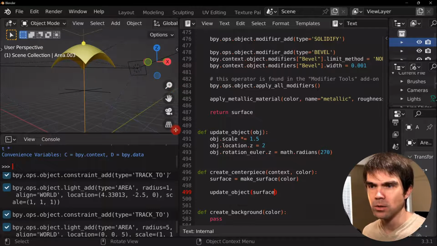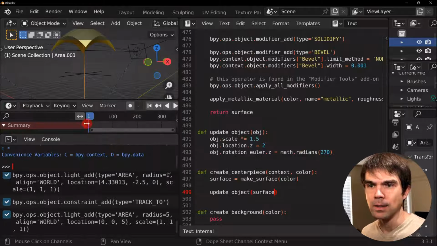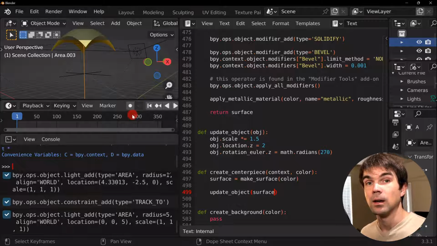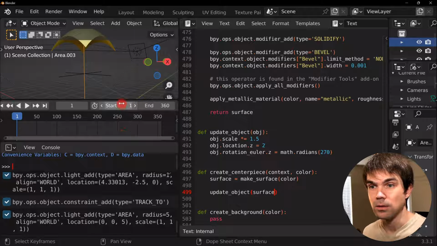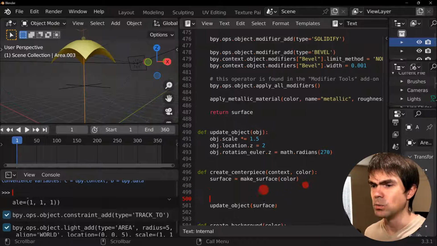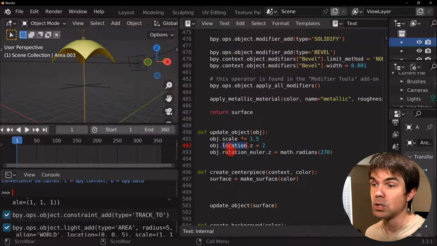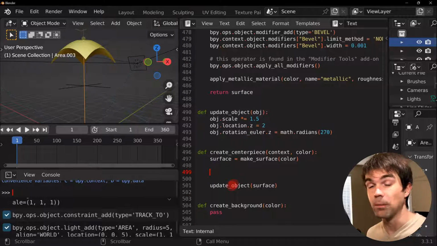All right, now let's start animating our surface. And before I start doing that, I would like to get a timeline right here so we can see the keyframes and how many frames we have in our animation. All right, so that should work for us. And the first thing we need to do is set the first keyframe for our scale, location, and rotation.